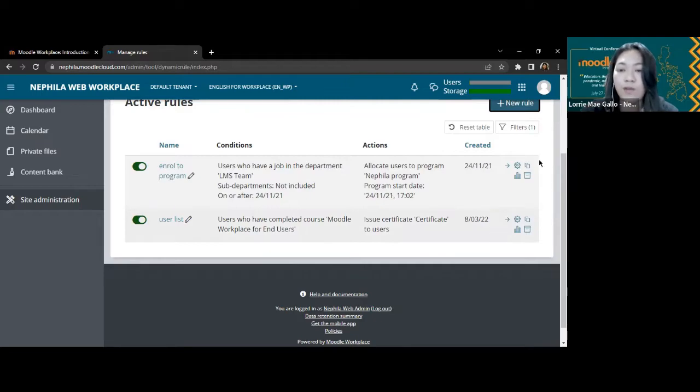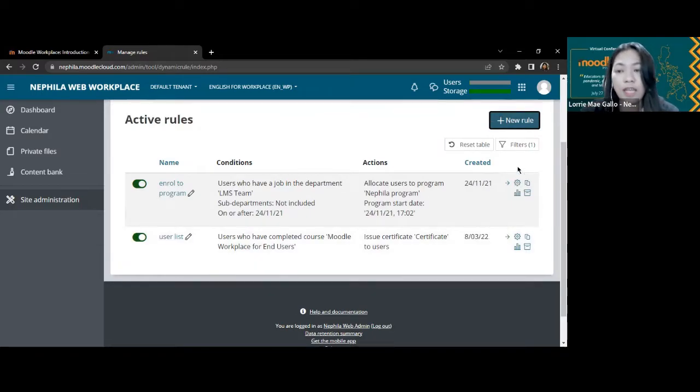Here we also have some actions. You can edit or modify the details of an existing active rule. You can also duplicate and check the report of a specific rule, and you can also archive an active rule. So that will be all for the dynamic rules.